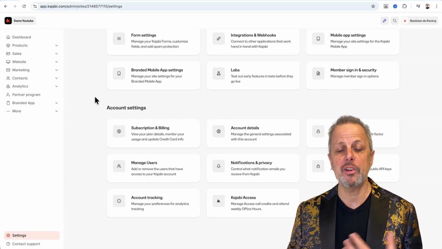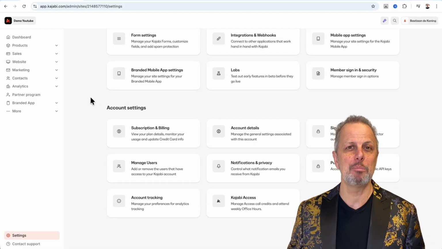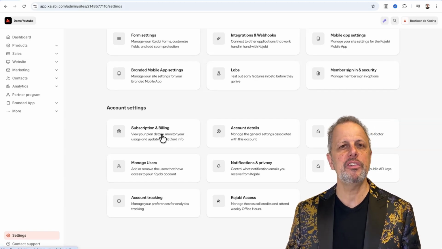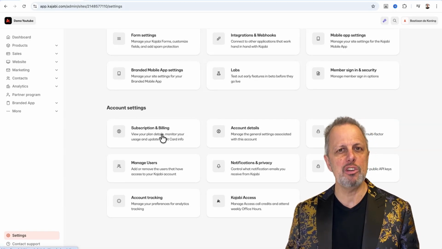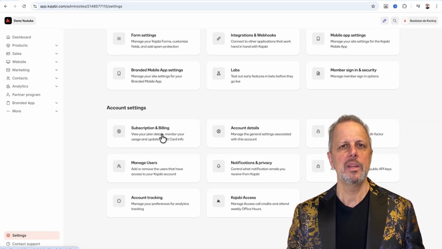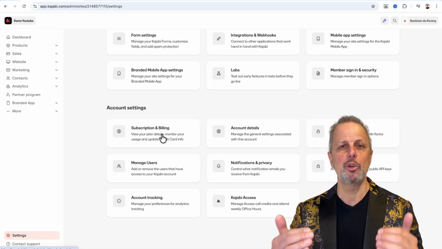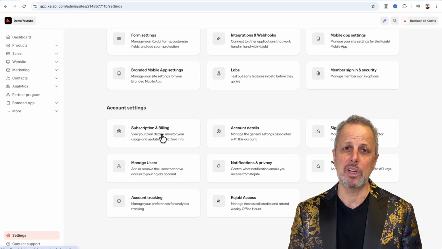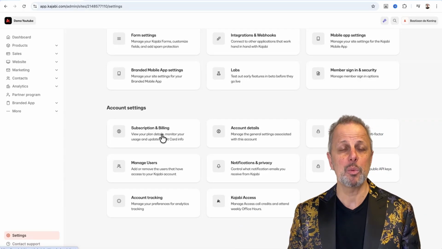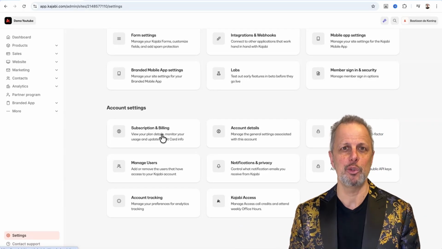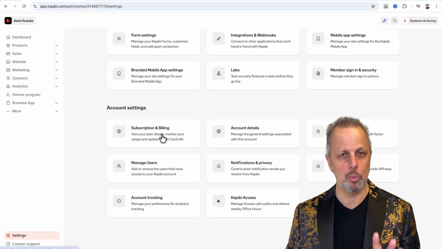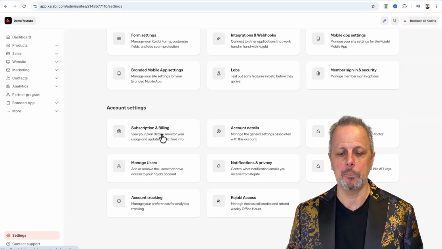So let me just start with the most important part of your Kajabi account, subscriptions. Subscriptions is the place where you can change your Kajabi subscription. You can go to a higher plan, or you can go to a smaller plan if you want to. Or if you don't like Kajabi at all, this is the spot where you can completely cancel your Kajabi account. I hope you don't do it, but if you need to do it, this is where you can.